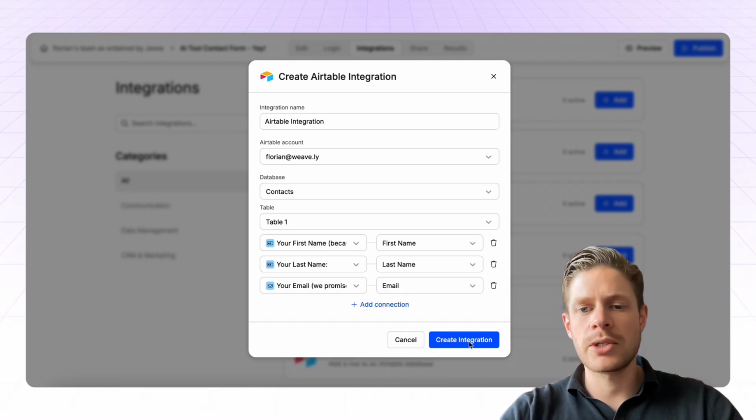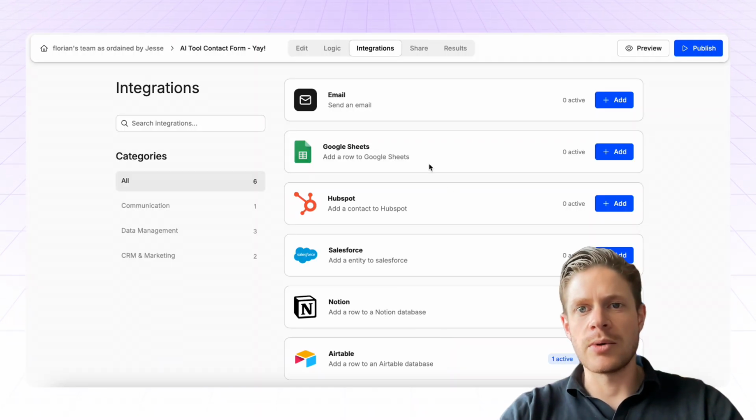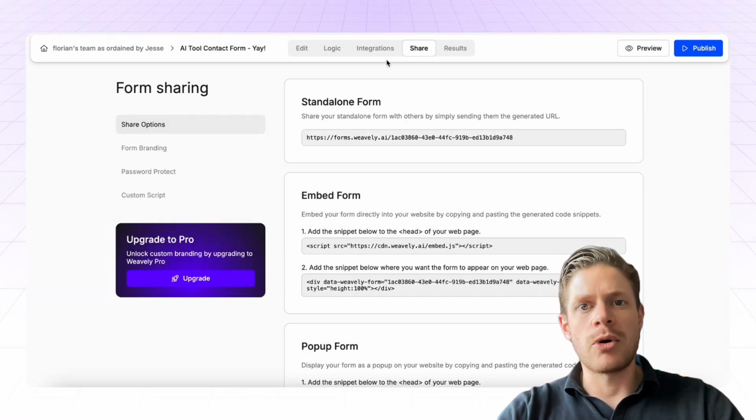So we can do others, but you get the drift. It's essentially always the same thing. Press create integration, and we can go ahead and upload or load in our form.